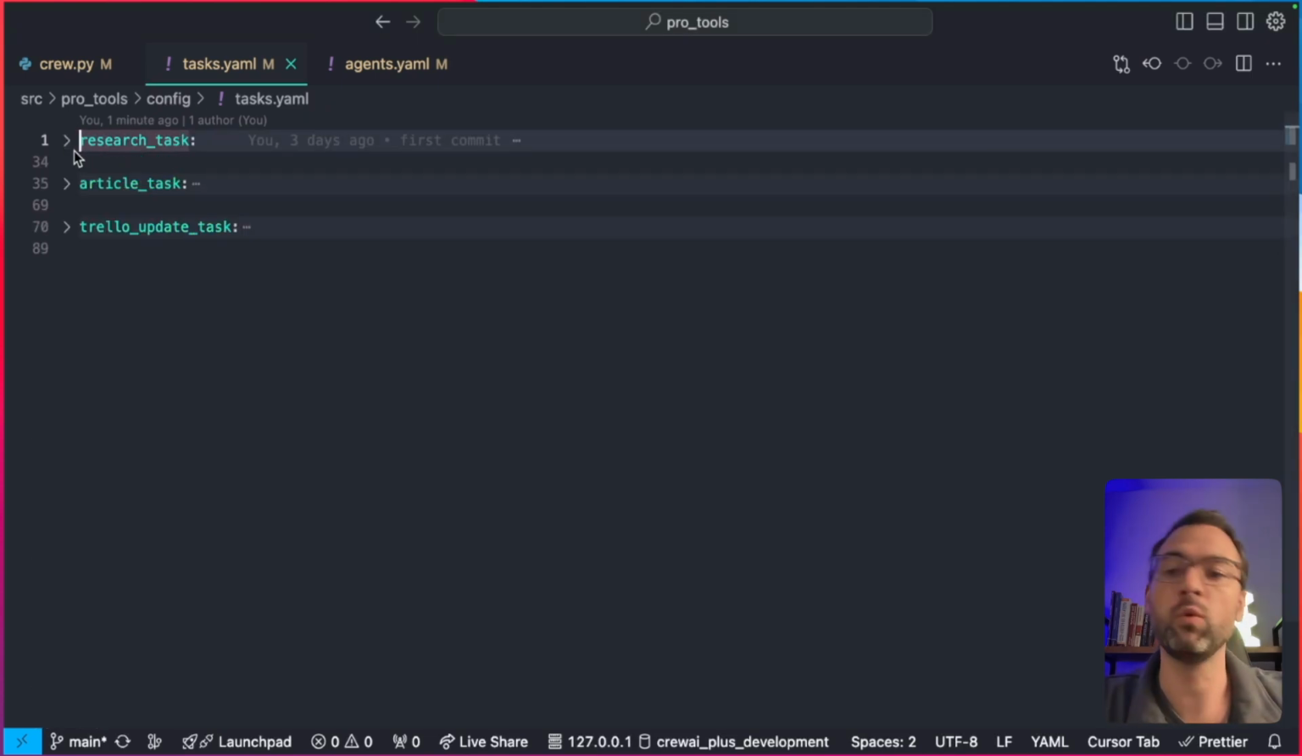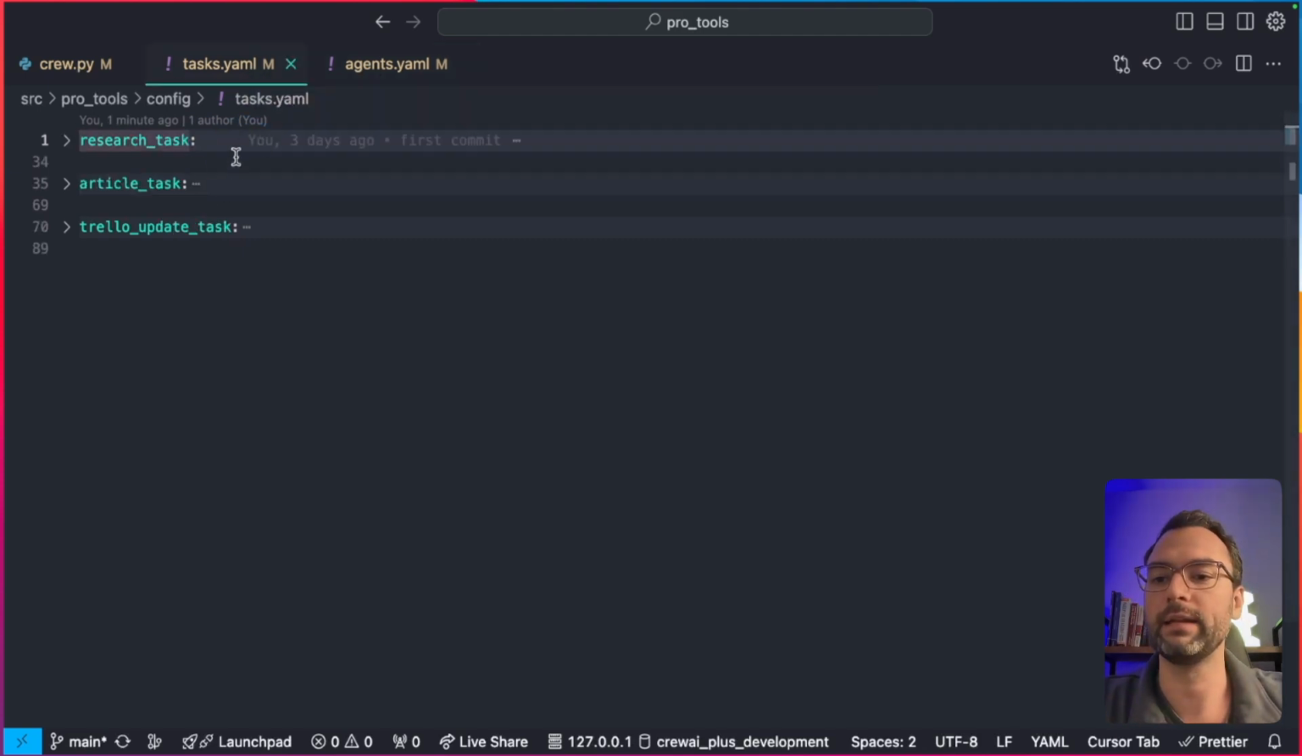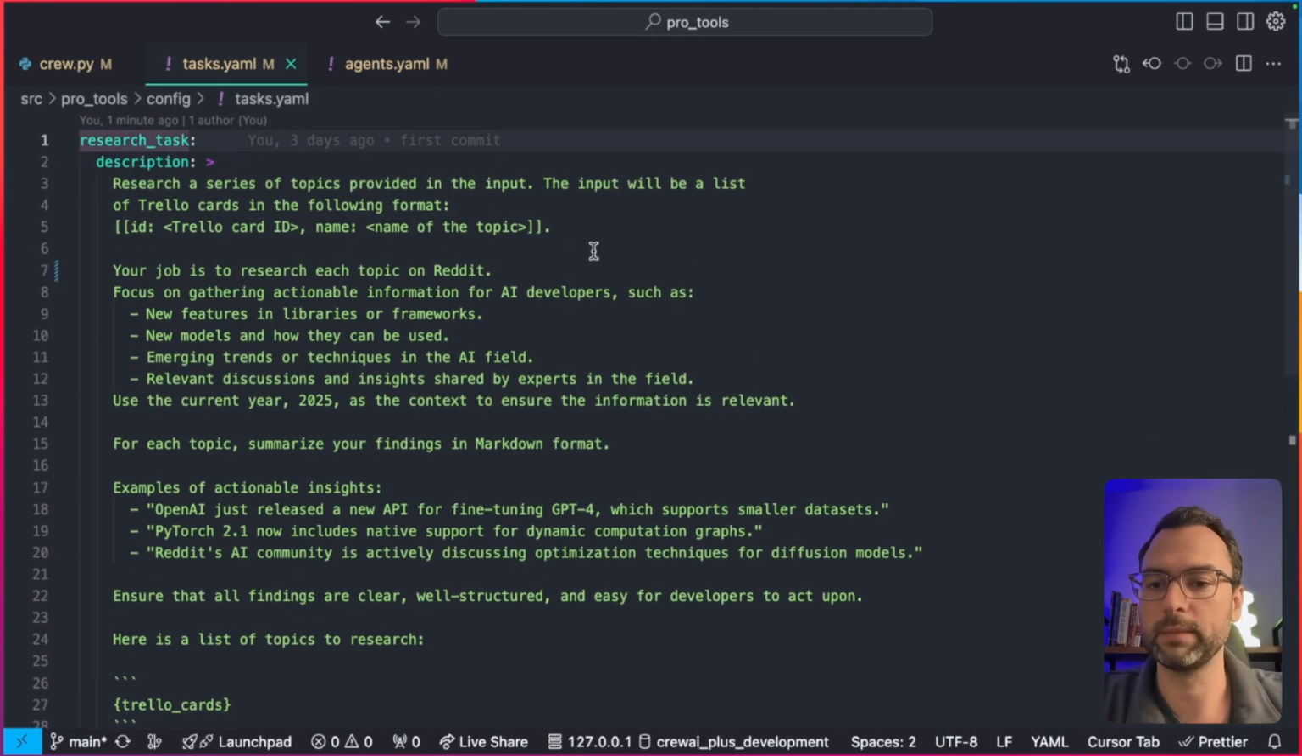So quick overview, we have 3 tasks and we have 3 agents: a research agent, a writer, and a Trello agent, and they're basically one-to-one. So let's cover each one of these tasks super fast, and I'll be sharing some noob versus pro tips along the way. Okay, so here is our current task.